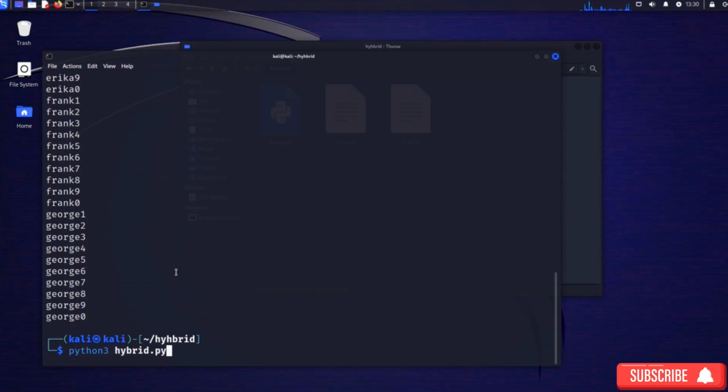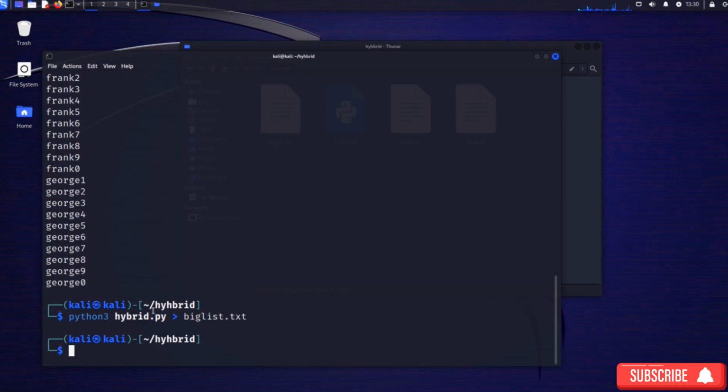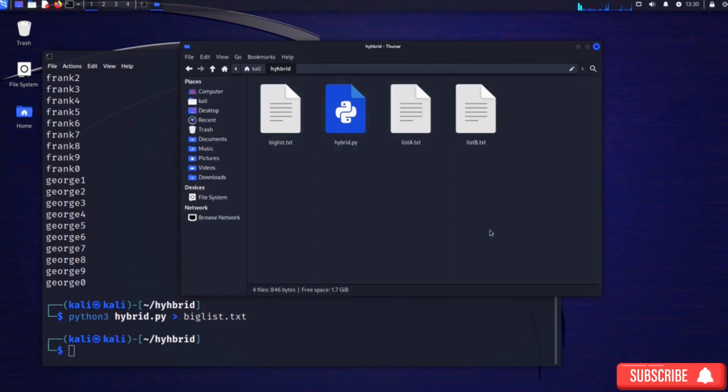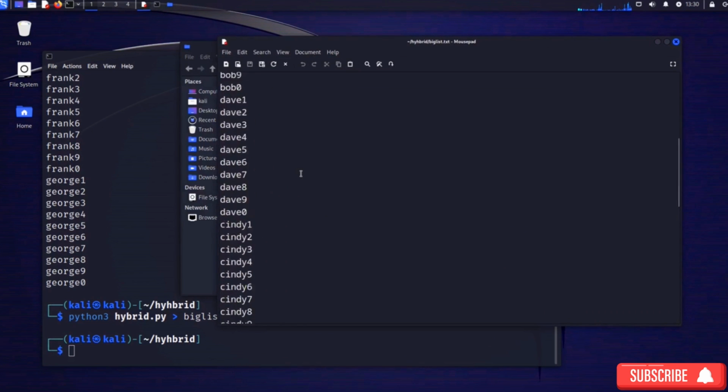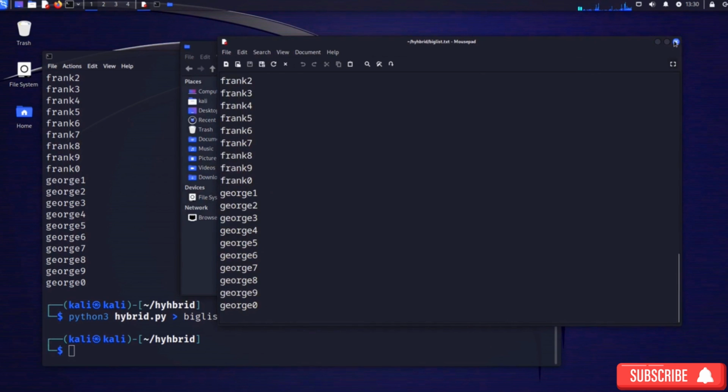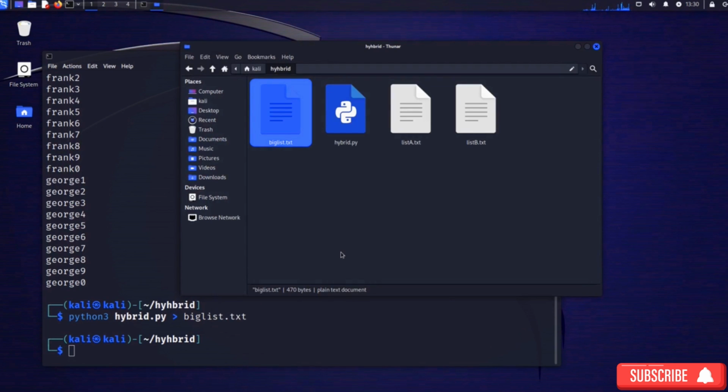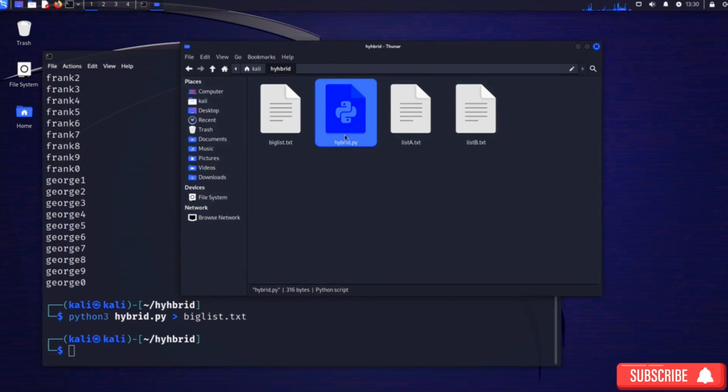If you have output like this, you can save it into a file by using greater than and then, say, biglist.txt. This will store all of the terminal output in your file. Here we have biglist.txt, and if I open it, you'll see now we have a big password list. So in order to do a hybrid attack, you can use an external program, a program you make yourself, to combine those two lists into your big list.